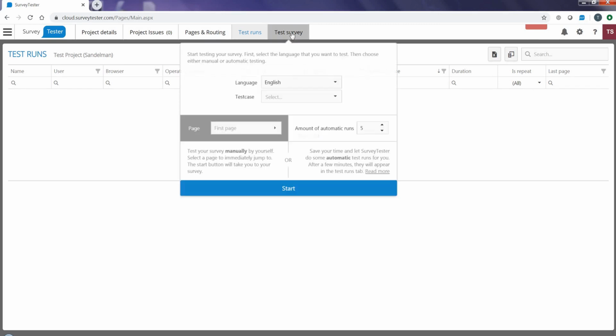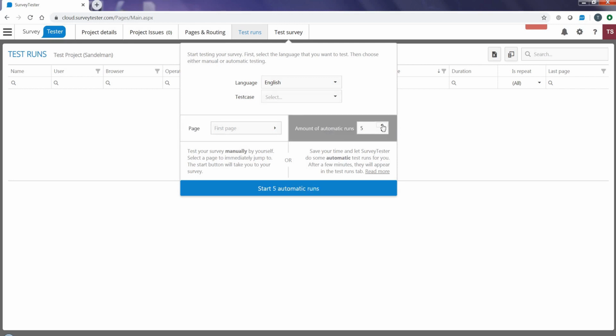And here is the important one. This is where we would actually test a survey. So for this, I'm going to choose the English language. For test case, there's no data here to display quite yet. We'll talk about that in a later video. And here you can choose between manually running the test by clicking and answering questions on each page, or you can choose automatic runs, and it will automatically test your survey and run through iterations, and you can set how many tests that you would like to run. I'm going to use the automatic run and go ahead and start 5 automatic runs, and then we'll come back and see what happened.